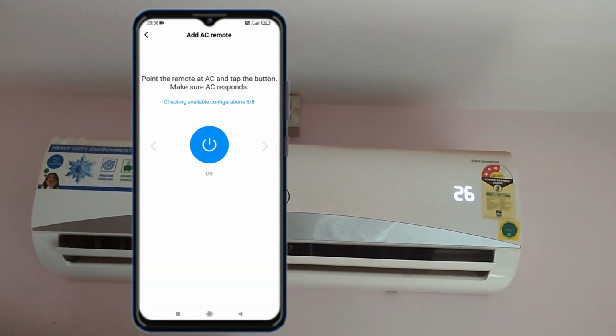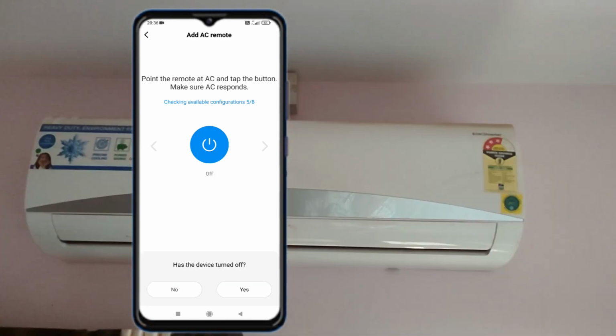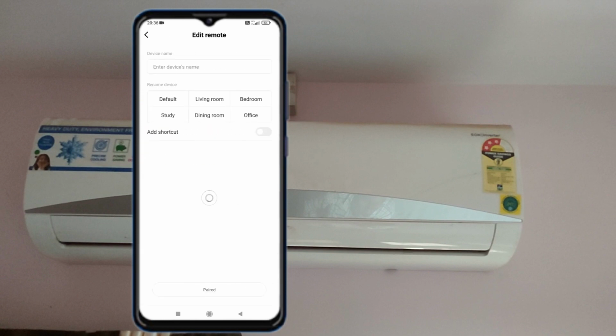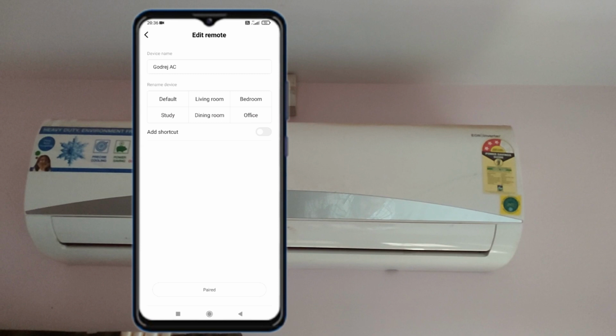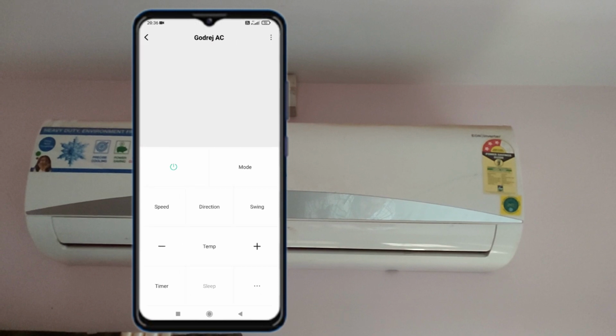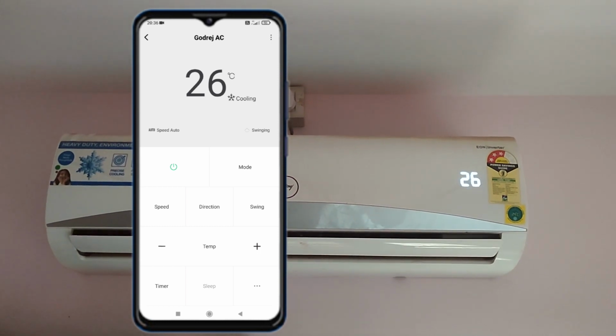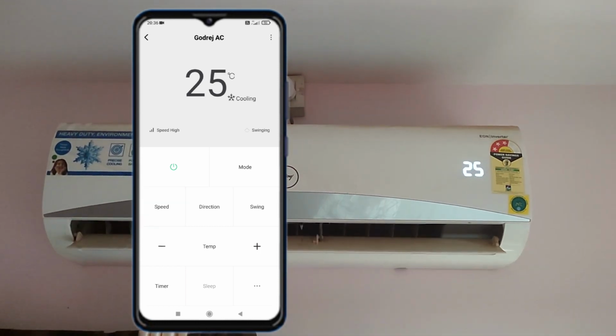Then press the power button again. Now you can see on the screen that the device turned off. So you select yes. Now paired will come on the next page. Now you touch paired. After that your remote will be fully created. Now you can use your AC very easily with this remote.